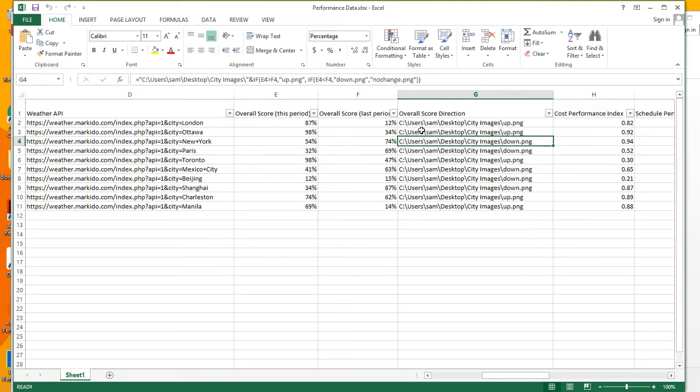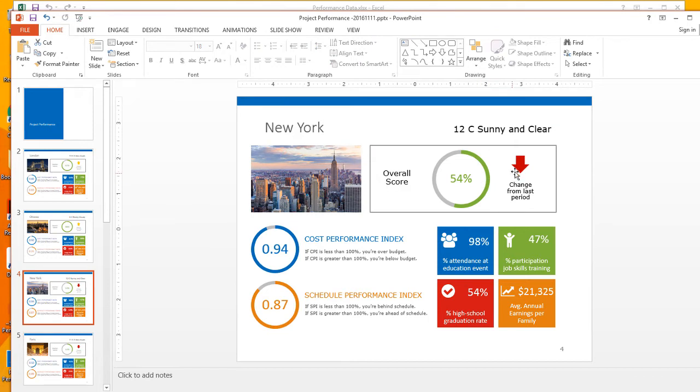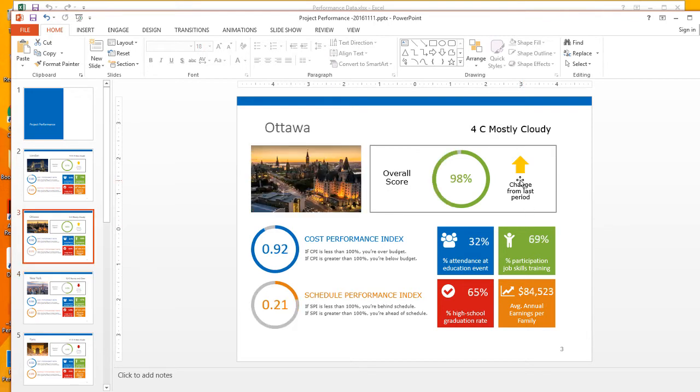But if you look at Ottawa up here, you'll see that there was tremendous growth, and so we're going to show the up.png image. So this is very powerful as well. So if we go back to that presentation, in New York there was no growth, and so the down arrow gets shown, but for Ottawa there was tremendous growth, and so the up arrow gets shown. And so this is a very powerful feature because it doesn't just have to be arrows going up or down. It could be any image, any JPEG, any PNG.